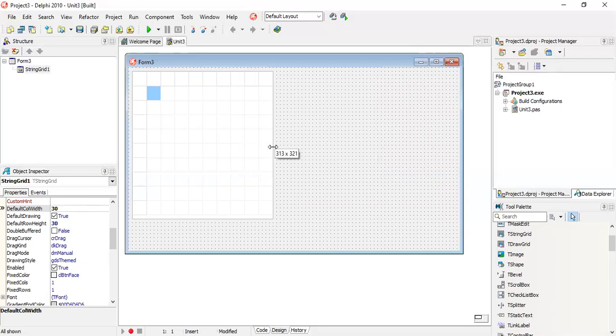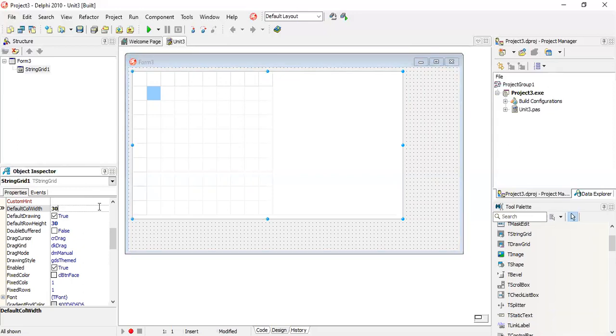Let's make it a bit bigger so that at least it can fit here. Let's make it 50. That is better.